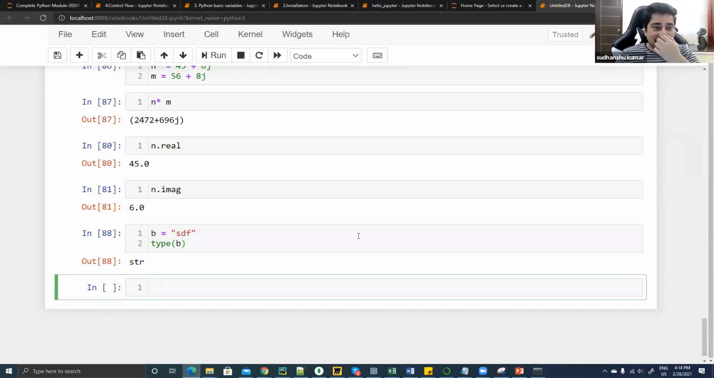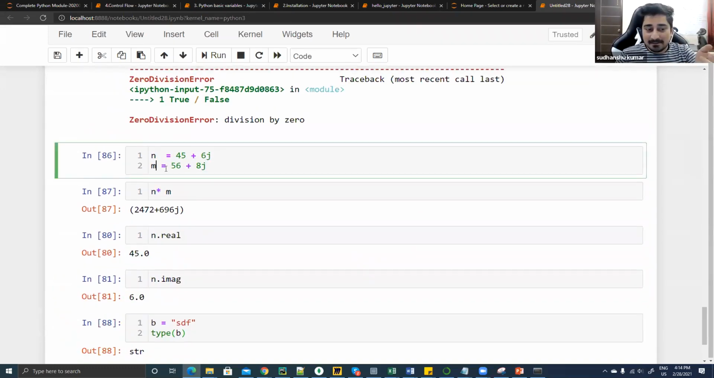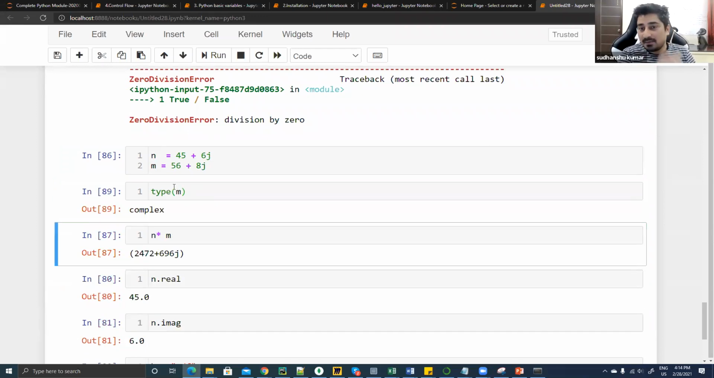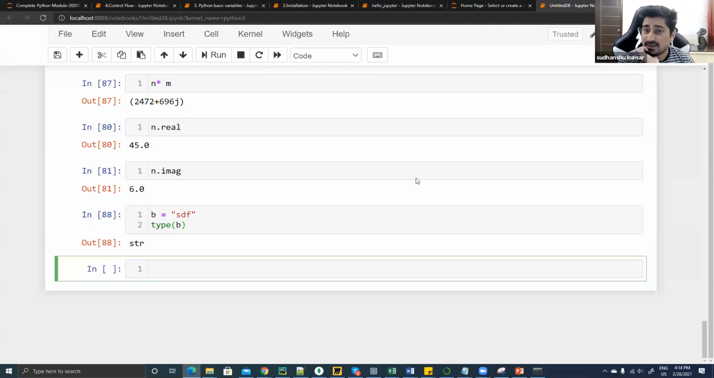I never said that this variable is an imaginary or complex variable, but if I try to check, it will understand it by default. It will be able to understand all of those things by default. So this is what is called dynamic typing.